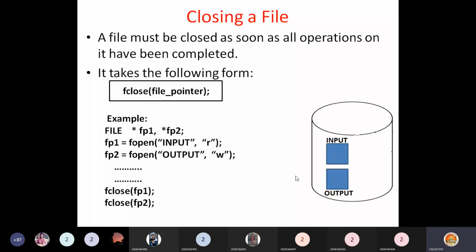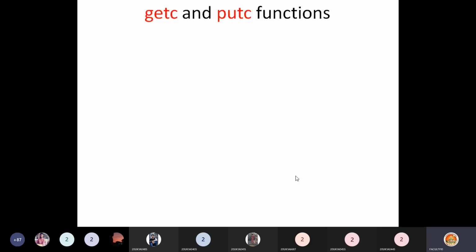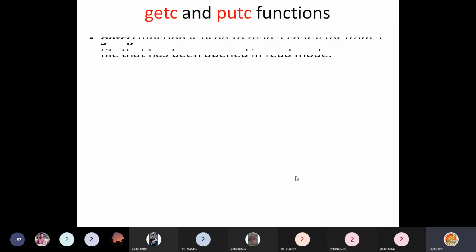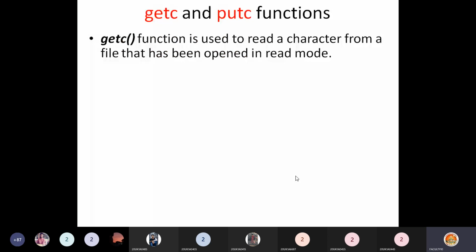Now once you open a file and if you want to perform some read and write operations, there are some functions, getc and putc functions. So first we'll talk about these two functions. The getc function is used to read a character from a file that has been opened in read mode. So that means if you want to read characters from the file, we can use this getc function, and the file must be opened in read mode.